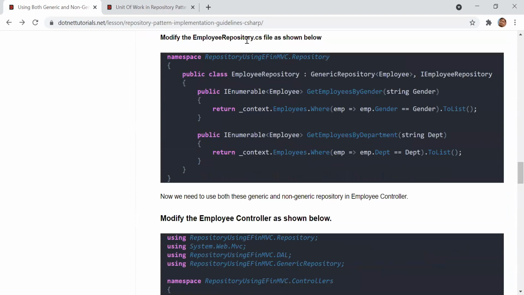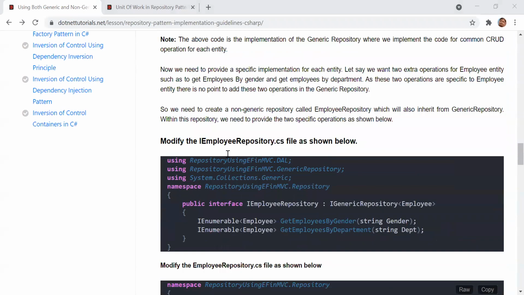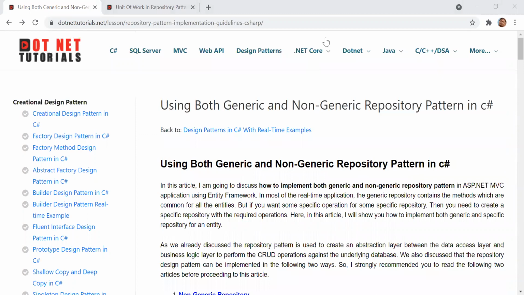Okay. So I am done from my side with the non-generic and generic repository pattern. Does anyone have any question on this? Yeah, anyone?